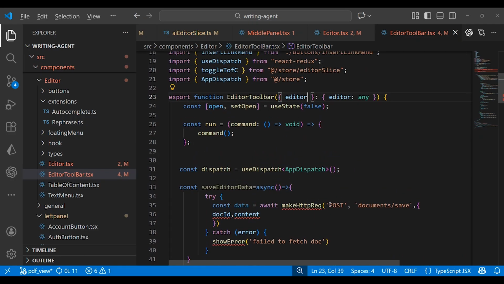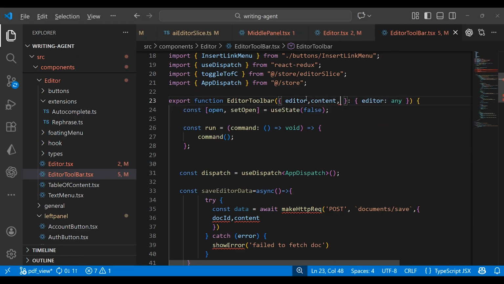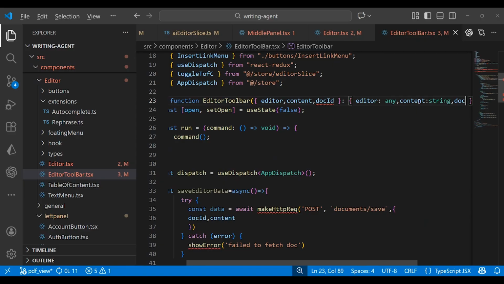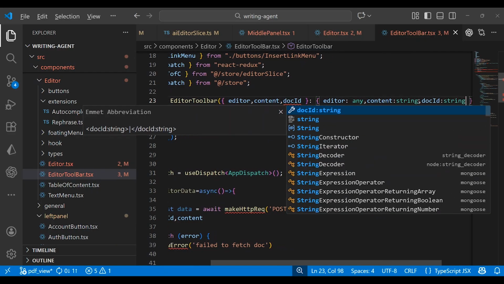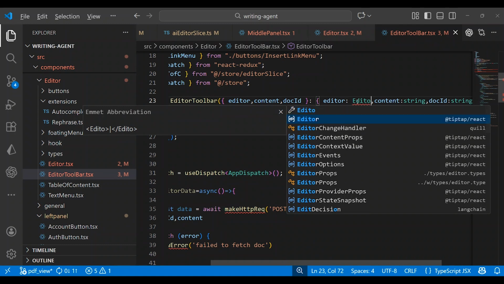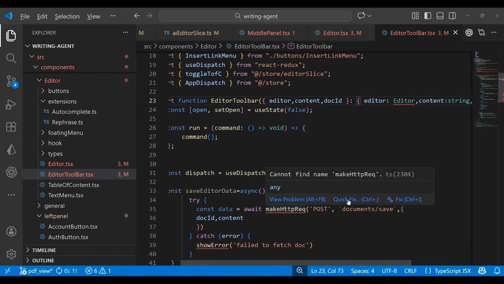Now we're gonna extend the properties of the editor toolbar components and pass here now contents. We're gonna pass here contents, and we're gonna pass here doc ID like this. I'm passing the tab as a string here. Tab is string, and for the doc ID, the tab here is string. For the editor here, we're gonna pass tab is editor. We're gonna import it from Tiptap. Like this, we're gonna import here makeHttpRequest.